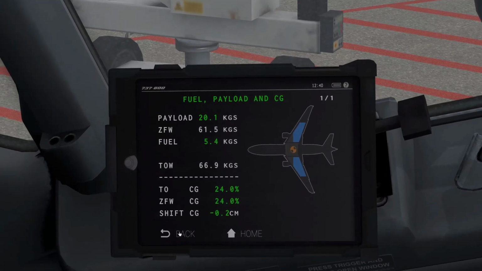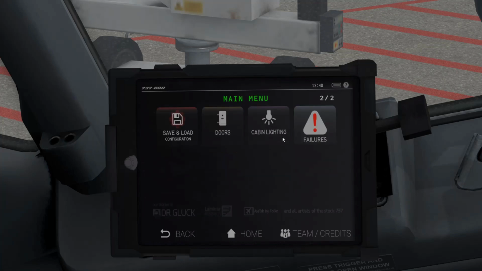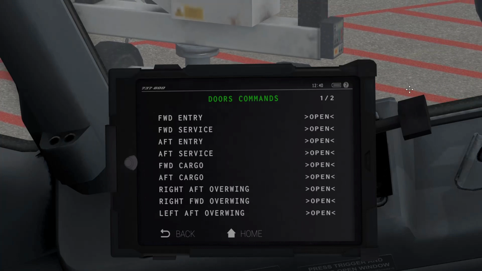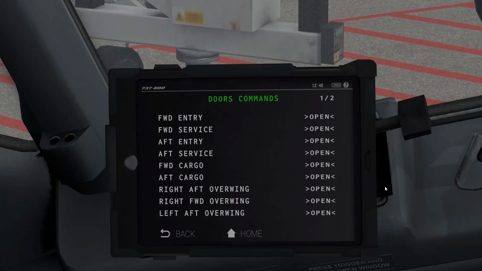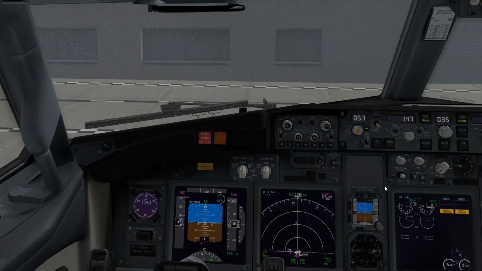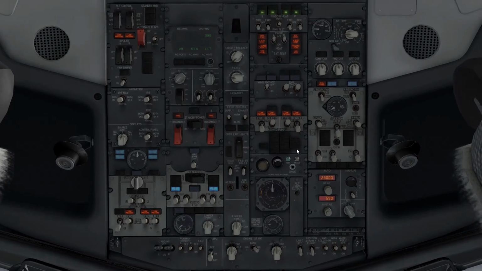Looks like our ramp crew is slacking here. Doors page. Yeah, let's close those up. And you can see we're lifting up right now. That's the tug lifting us up. Have a look at the overhead panel. So connected and bypass pin inserted. Release parking brake. Alright, so he's ready to push.